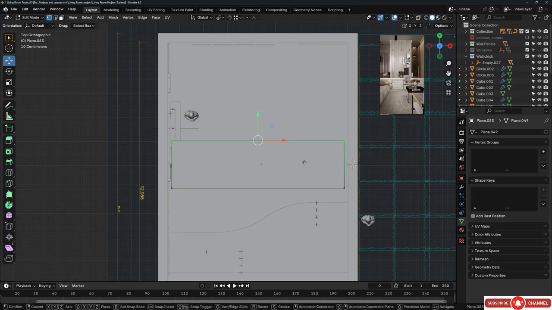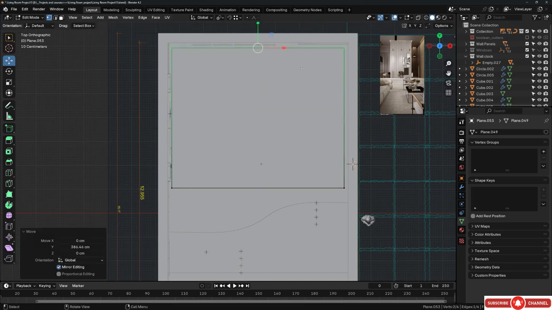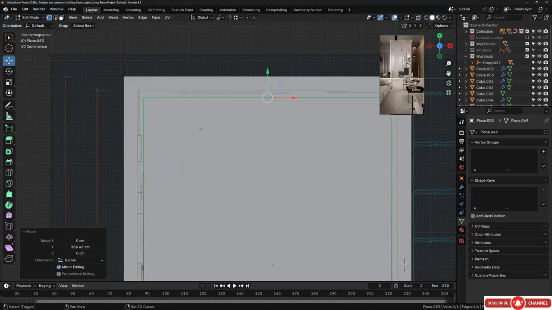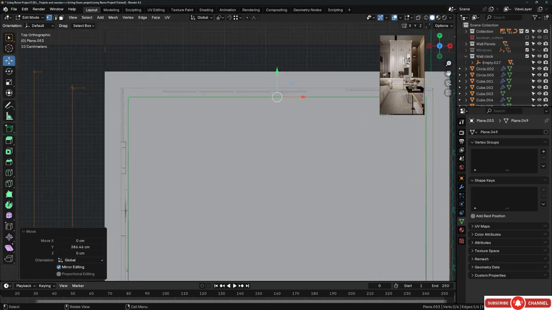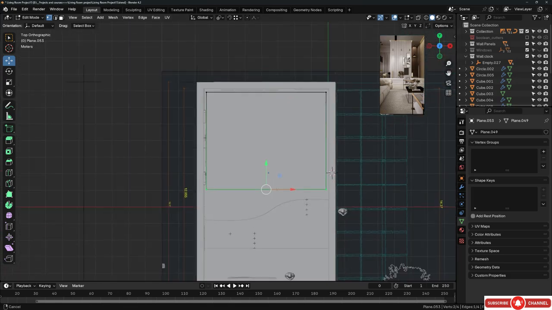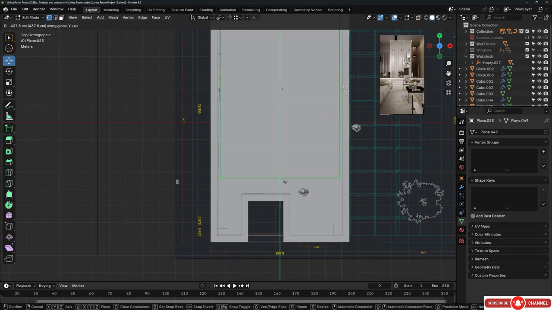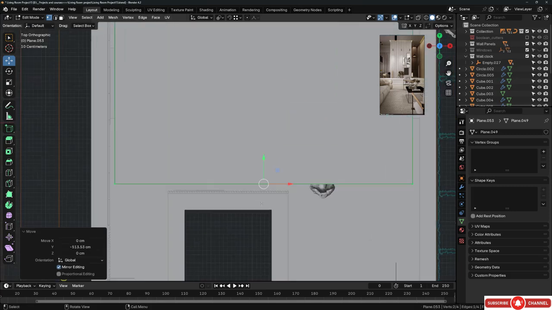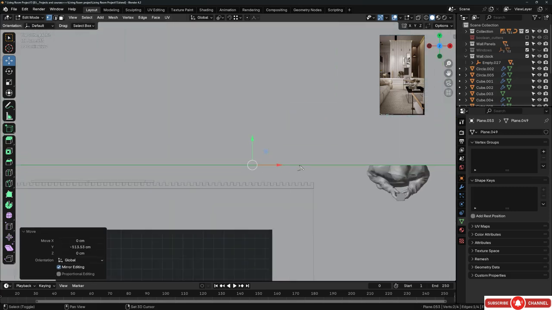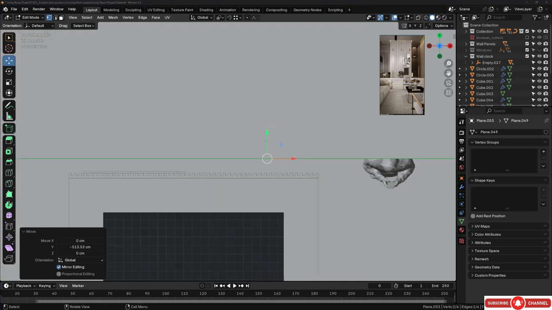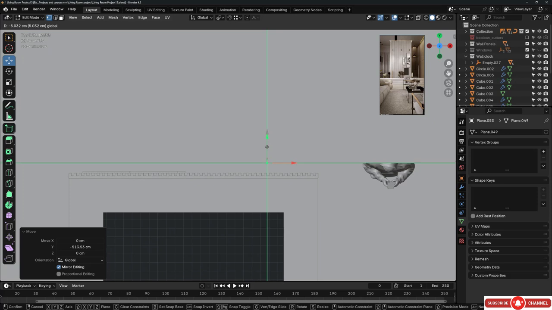I will grab these vertices and hit G and move these to the end right here. I know there is a small variation, but we will fix everything. And let's grab these vertices and let's move those over here, almost right here. Just keep a distance here, like that. Maybe we can move it just a little bit more.